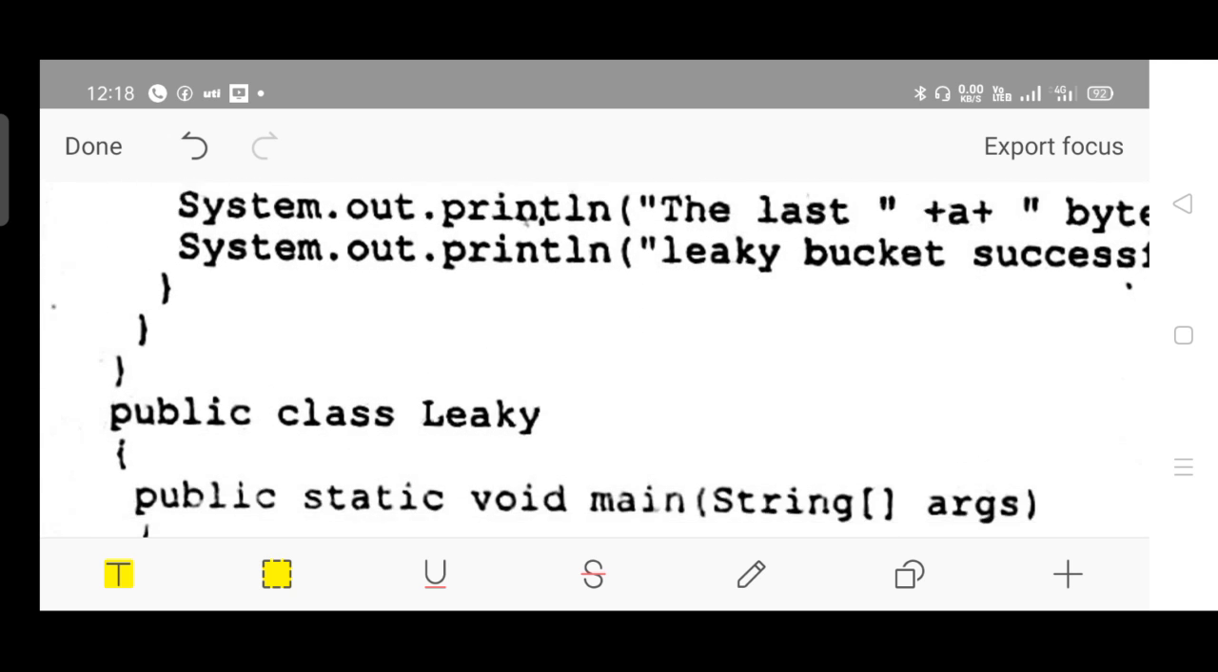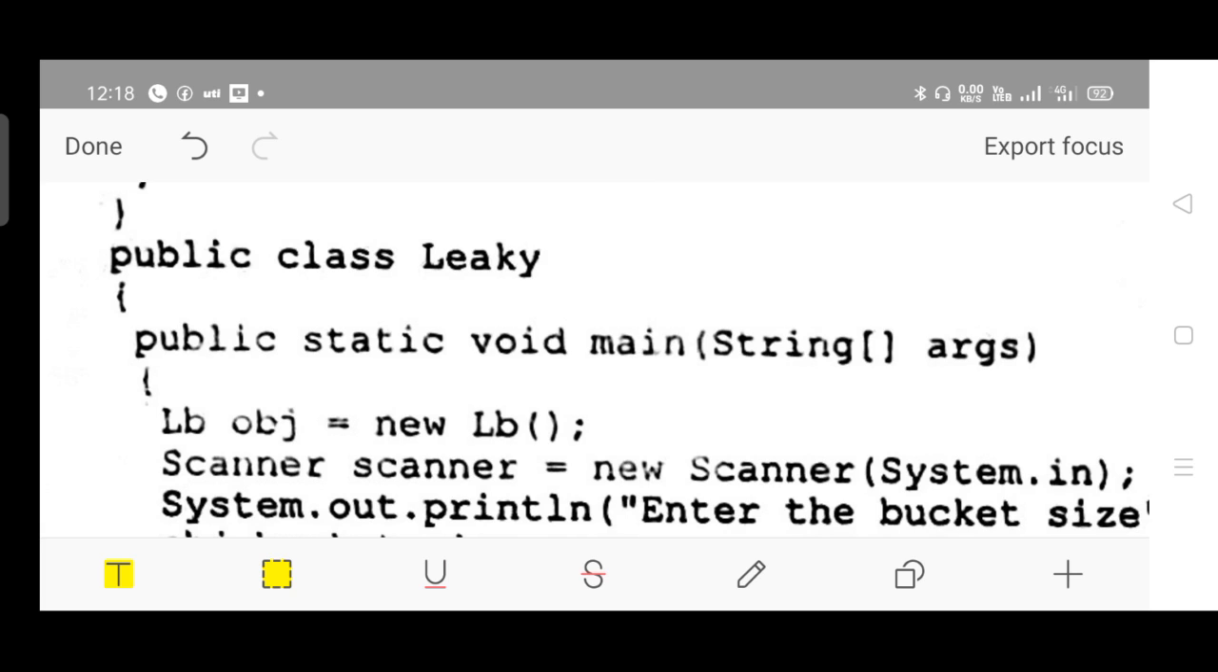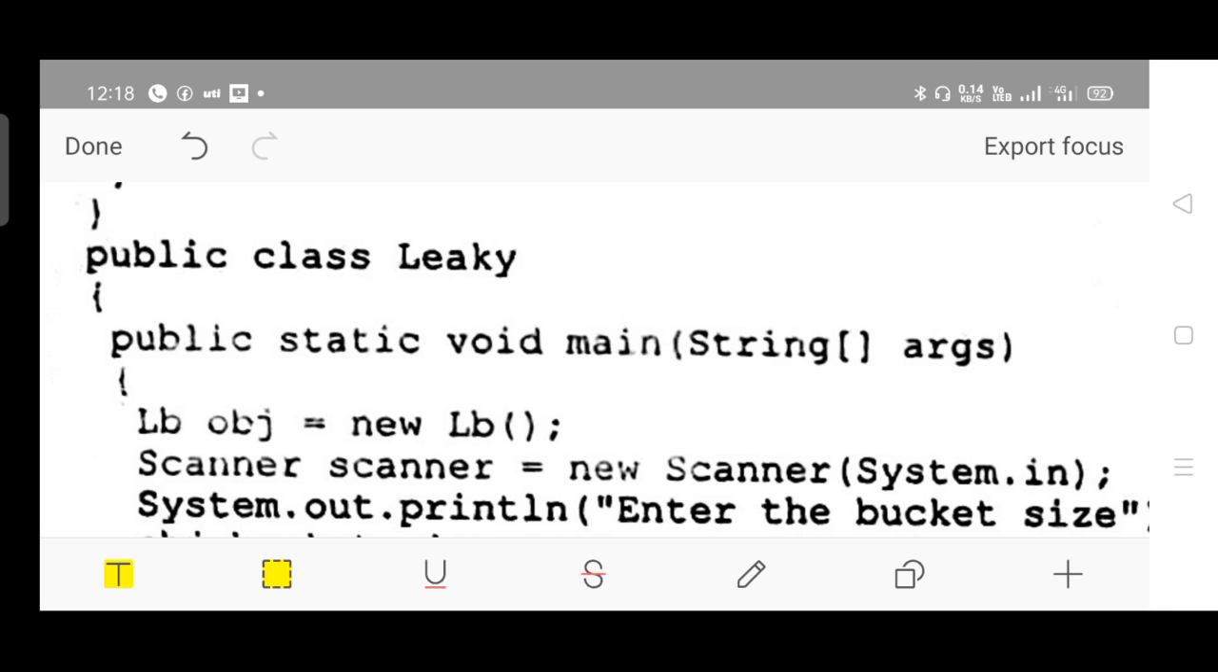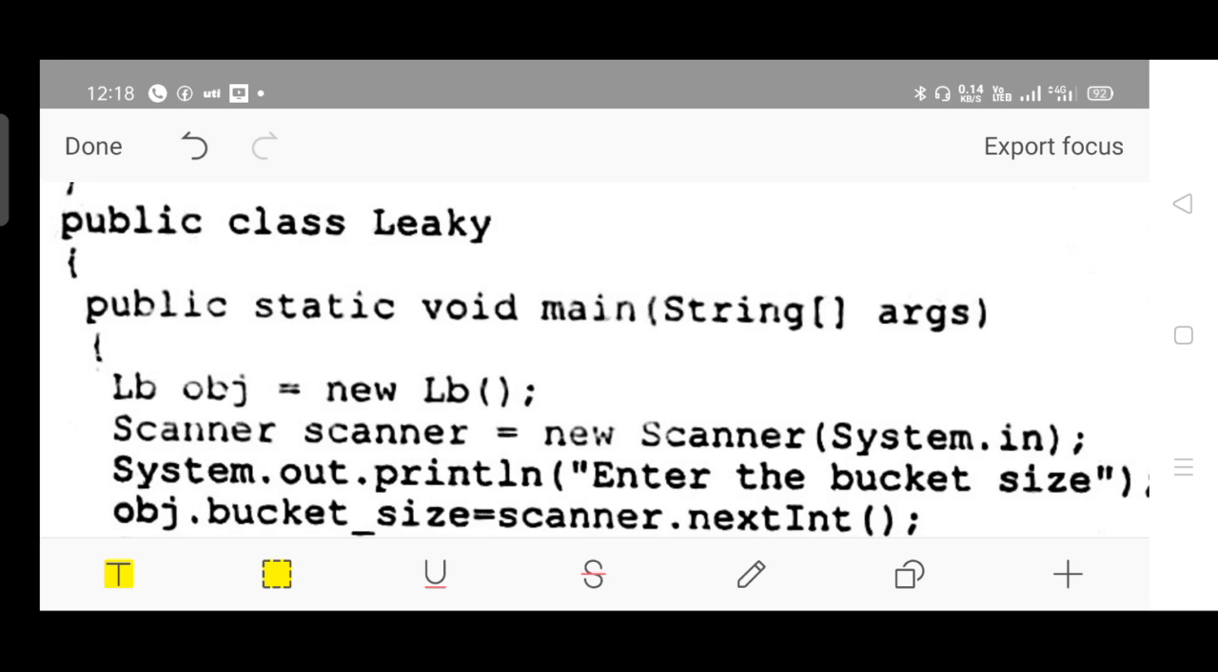We'll go to the main function because, as you are aware, program execution begins with the main function, right? So public class leaky is the class where it includes the main function. Public static void main is the declaration required. The main function is marked as public since it can be accessible from anywhere. Static means what? Just recall the Java concept. Static means without the help of the object, the program can be executed or called, right?